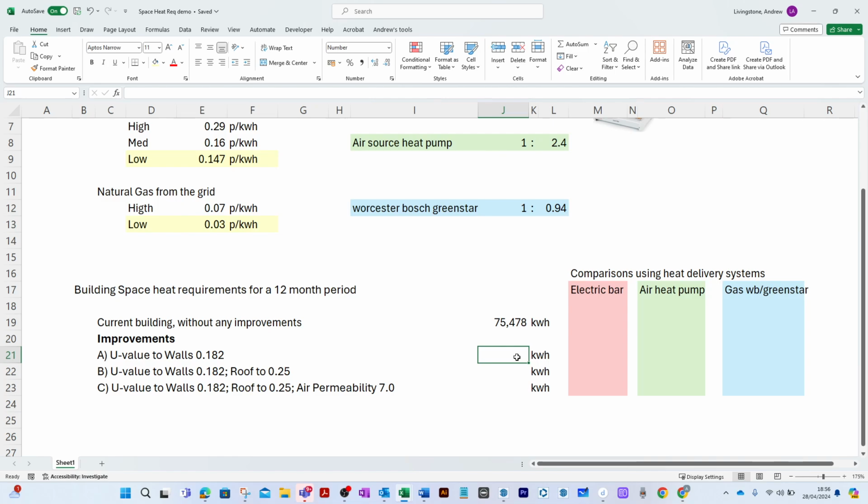My second stage would be the walls and to increase the roof insulation to 0.25. Then my third scenario would be to do the walls, the roof, and also think about the air permeability that's currently at 15. If I reduce that down to say 7, what would that do?